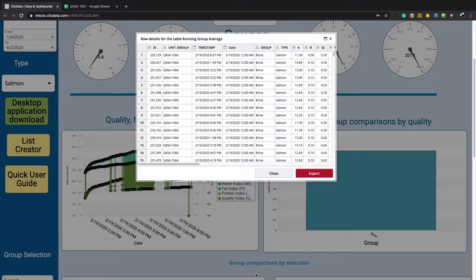Today we're going to go over the list creator. And the list creator is how you can assign names that are associated with the measurements.